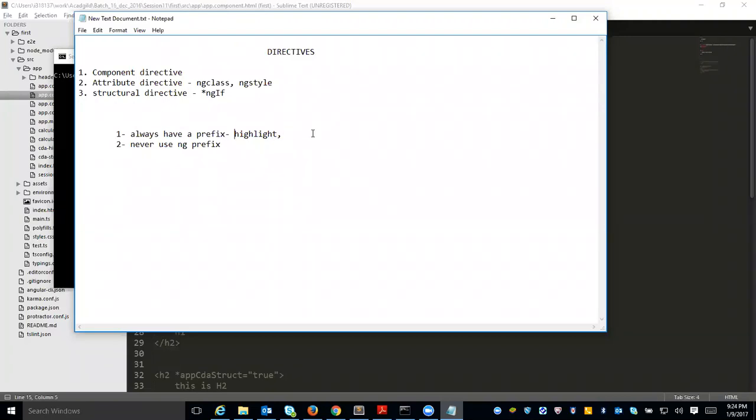Let's suppose your application name starts with something, or whatever that you can choose. For now I will use my directive name something like custom directive app, CDA highlight. Okay, so just like this you can use any prefix. Second thing, never use ng as a prefix.